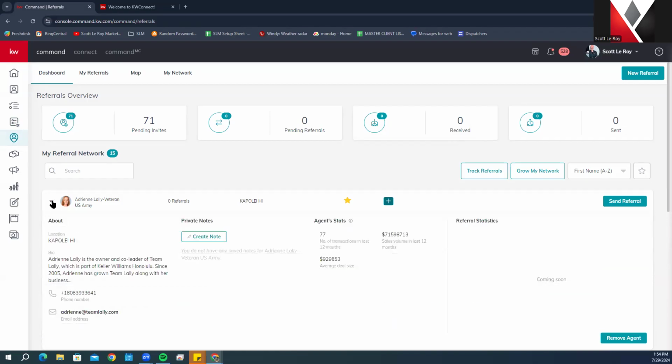You can view referral agents and your network information by clicking this down arrow, about private notes, which only you can see. You also have the agent stats. And then this referral stats section is, if you've done any referral transactions with them, this will break down the stats of those transactions that you and that referral agent have done together.